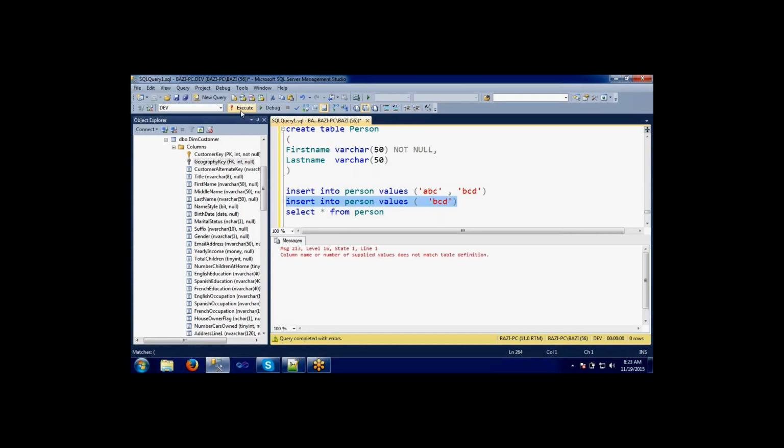See, it is throwing one error: column name or number of supplied values doesn't match the table. Okay, I'm just giving one. Nitin, I think your condition is applicable here.